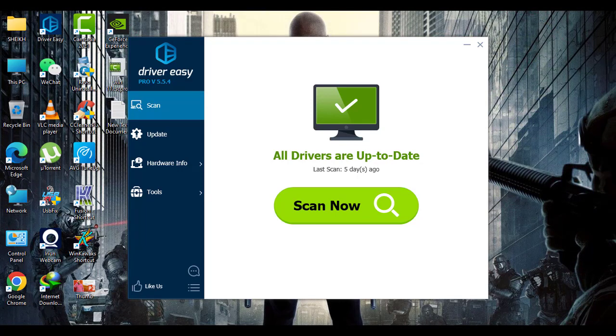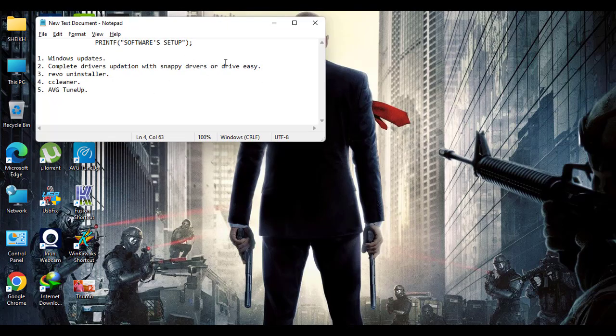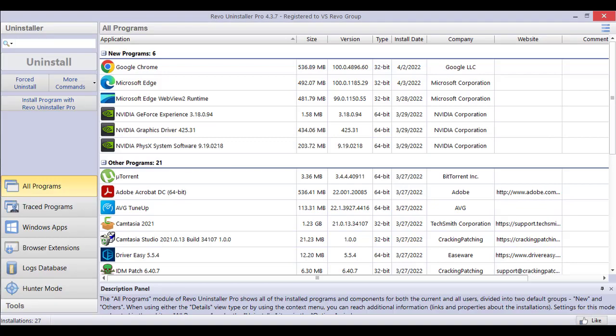You have seen that all the drivers are up to date with the help of Driver Easy. After that, I suggest you first run Driver Easy and then run Snappy Driver. These are my suggestions. After that, we have Revo Installer. Why Revo Installer? Because it has bundles of many functions. First of all, it shows all the uninstallation programs. I suggest that whenever you want to install anything, go directly to Revo Installer and use it for installation purposes.